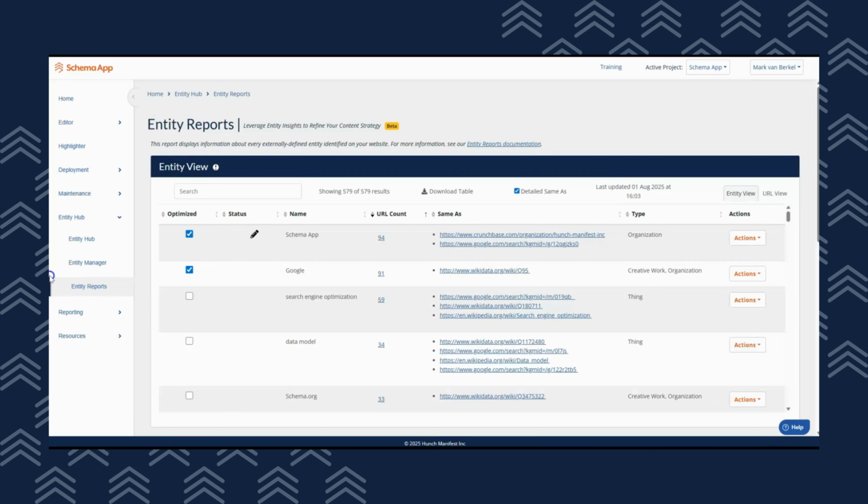So whether you're wanting to run more efficient entity audits, improve knowledge graph accuracy, or gain content insights for data-driven decision-making, Schema App's entity reports provide clear visibility into the entities identified across your website. These reports empower teams to make data-driven decisions that enhance content coverage, reduce redundancy, and improve SEO performance.